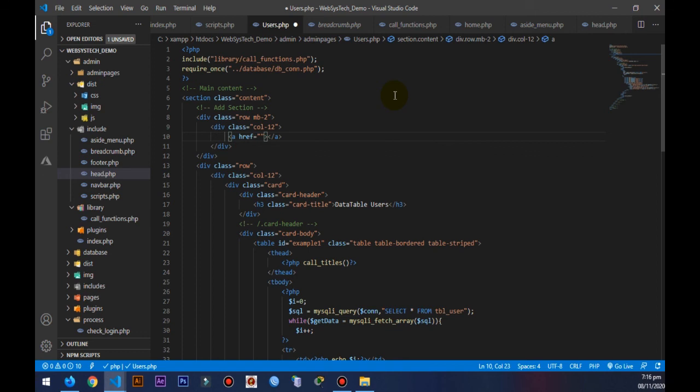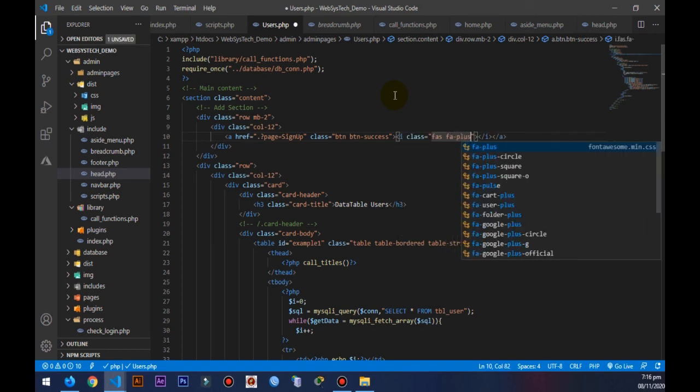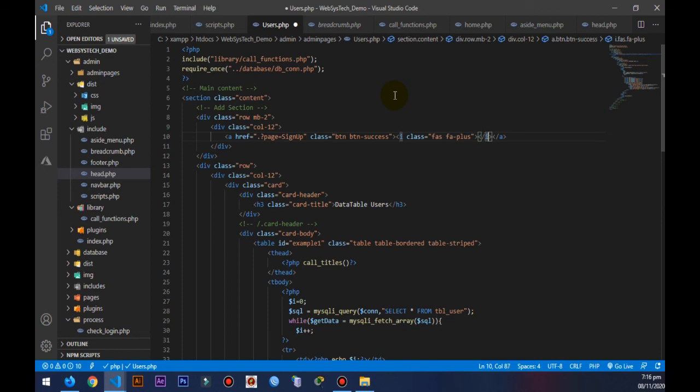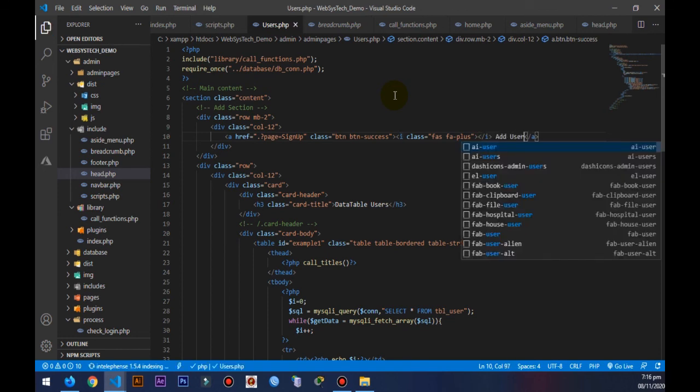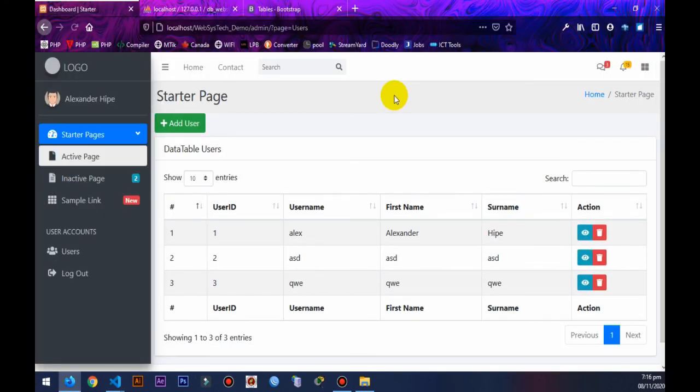So user, try to add here a button from the section. So this is class row, class name, the column is 12. Okay, a tag for page equals to sign up. Okay, btn success. Okay, btn success, then the icon. Okay, icon pass fa is plus. Okay, this is add user. Output. Okay, there. We have the button here for add.